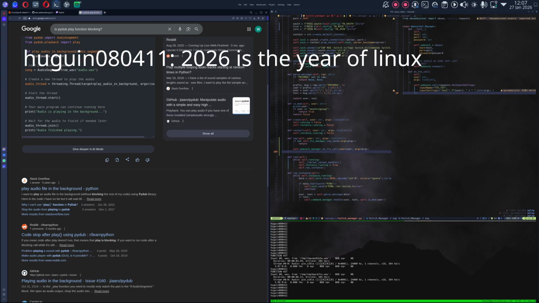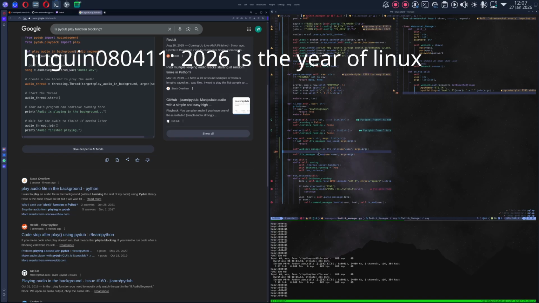Okay, so after we send that to the WebSocket, we should say self.tts_manager.speak. Right, and we'll just basically run it one after the other instead.